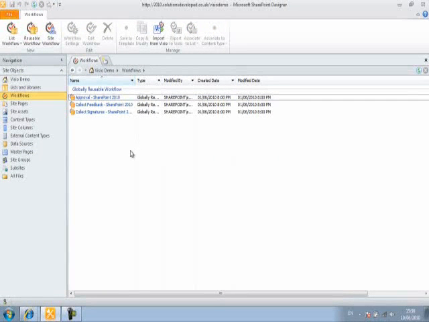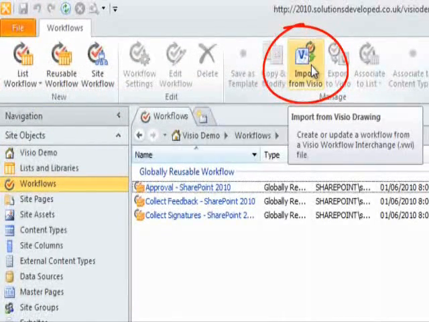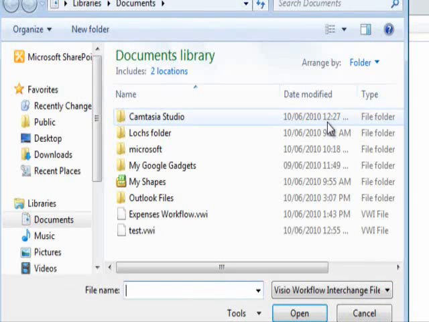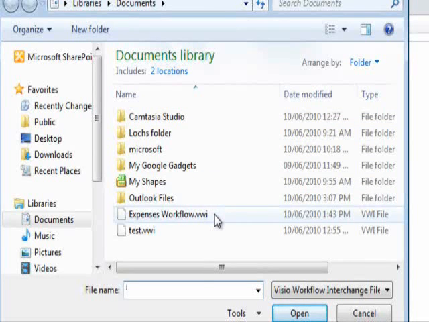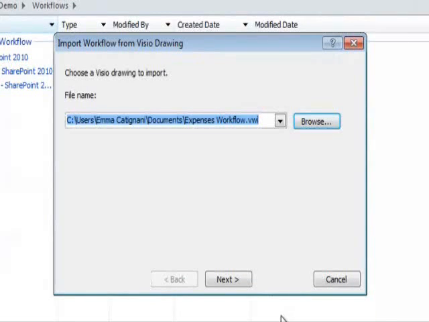You can see the page changes and my ribbon options change as well. I want to click on the option for Import from Visio. In the dialog box that appears, click on the Browse button to browse to the Visio file we exported at the end of video 3. This was called Expense Workflow. I select it by clicking on its name, then press Open.